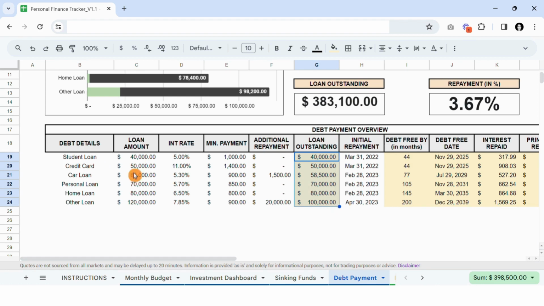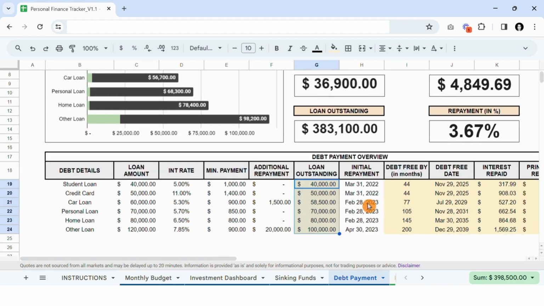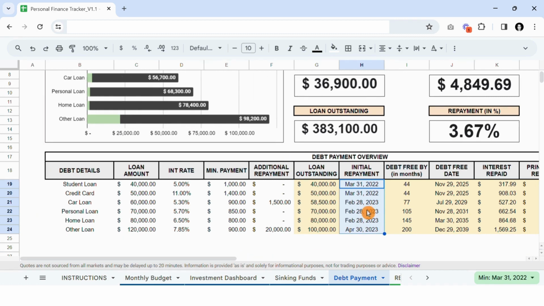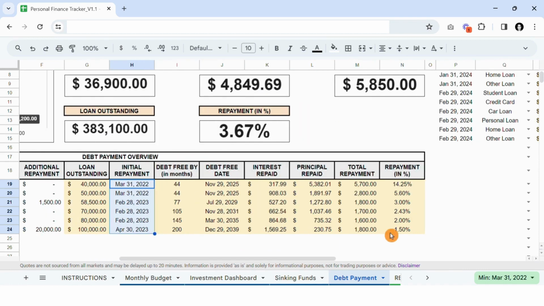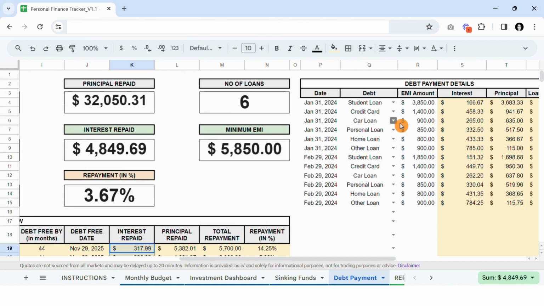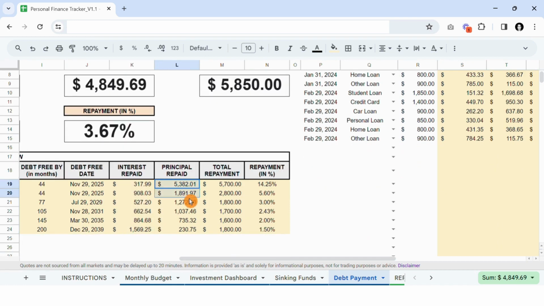Then you can make an entry of the initial repayment date, that is the first date when you made any repayment towards a particular loan. You can enter that over here, and the rest of the information will automatically calculate. So this indicates when you will be free of the debt if you keep on paying the minimum repayment amount. It also shows the interest repayment done so far from the transactions that you're going to enter on the right, how much of the principal has been repaid, what is the total repayment value, and how much of repayment that is in terms of percentage calculations.